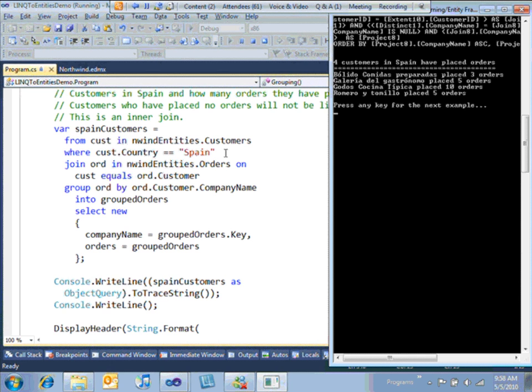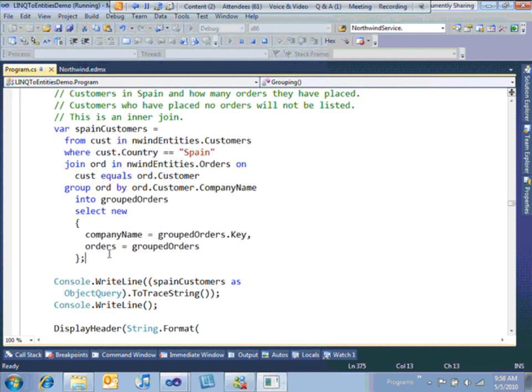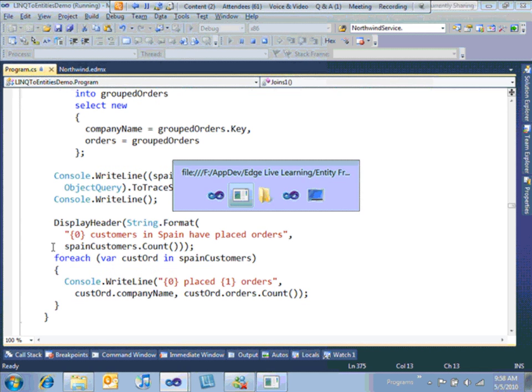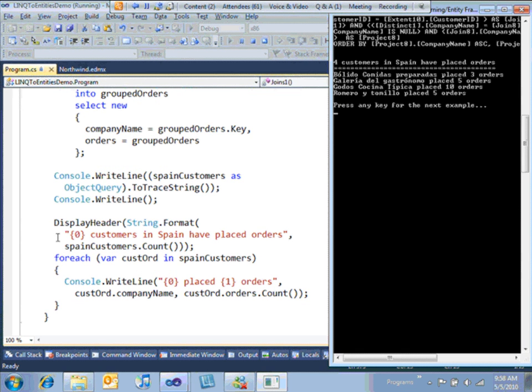From customers, where country is Spain, join orders on customers grouped by company name, and then my result set is the name of the company and the collection of orders. And then what I'm going to display in the header is the number of customers that I have, and then for each customer, the company name and the number of orders they've placed.